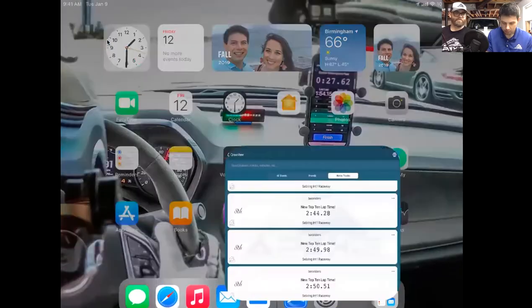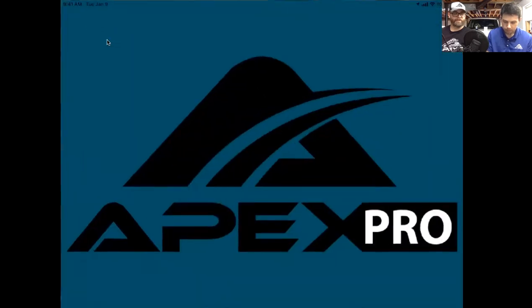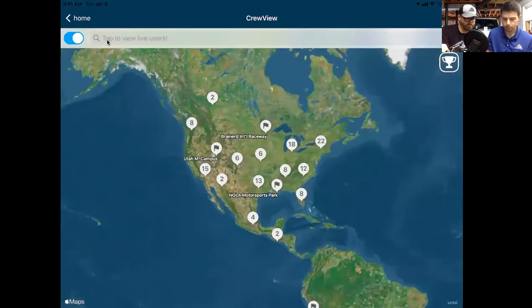I think we just might need to close out the app and go back into it. Too much stuff going on. When you're connected to the computer like this, it eventually just buffers. All right.